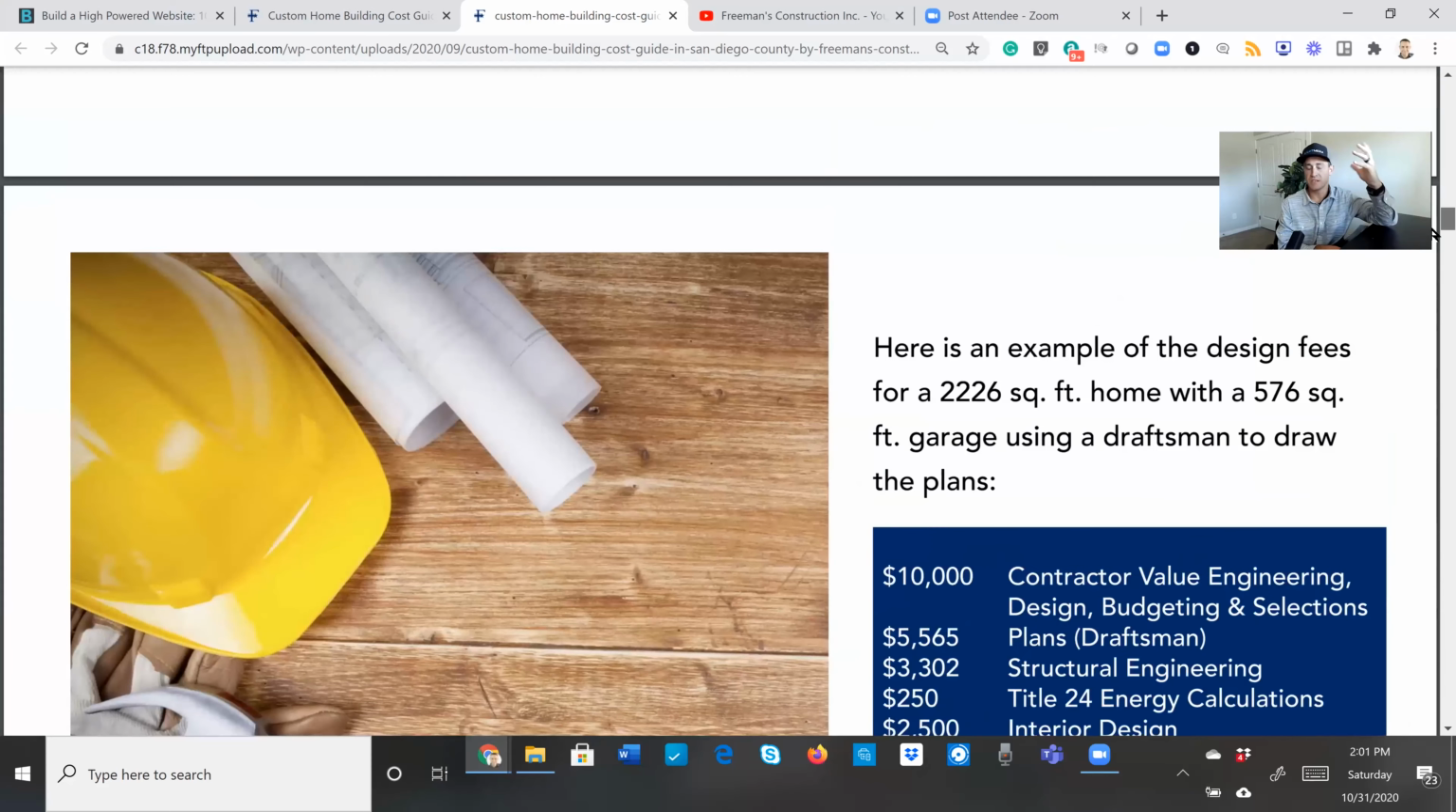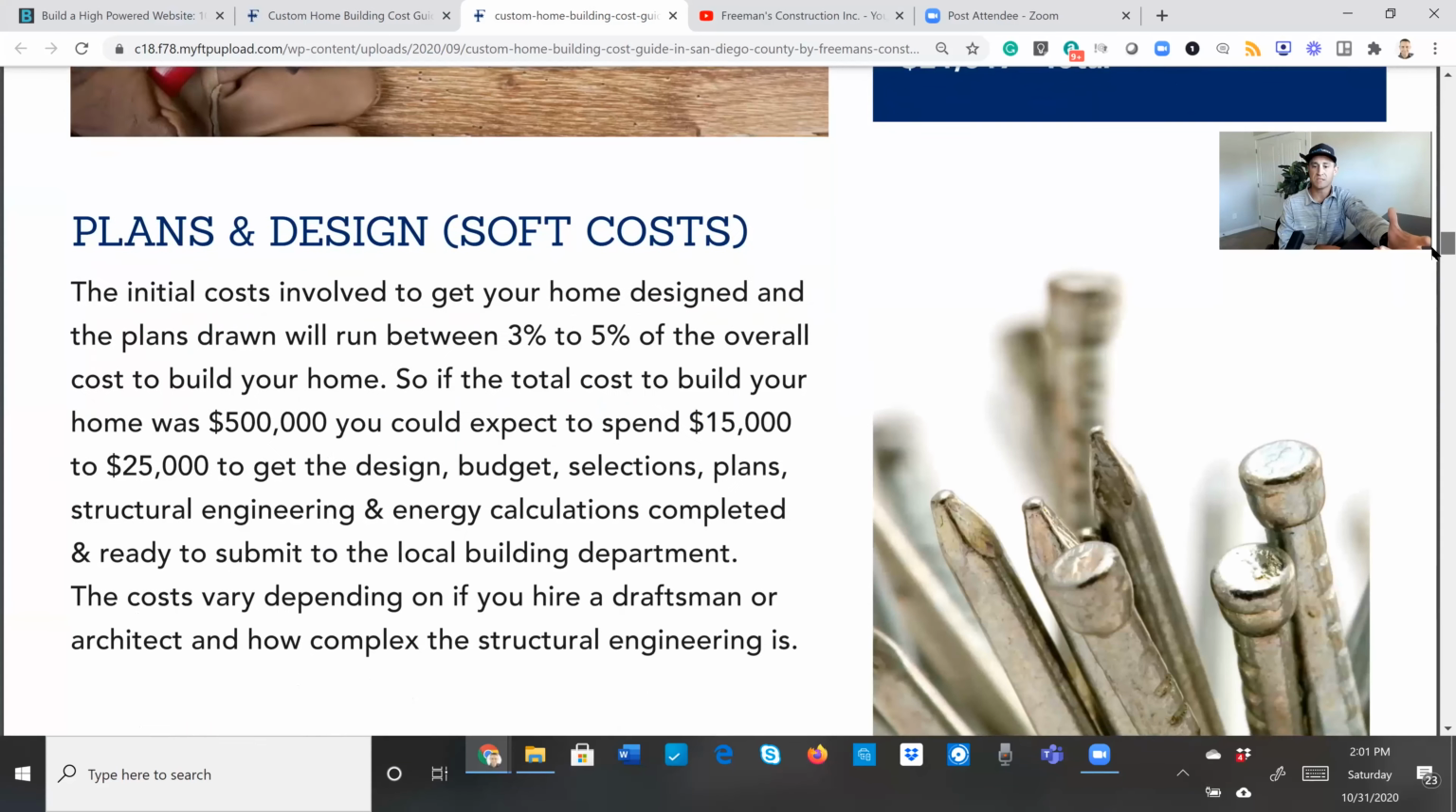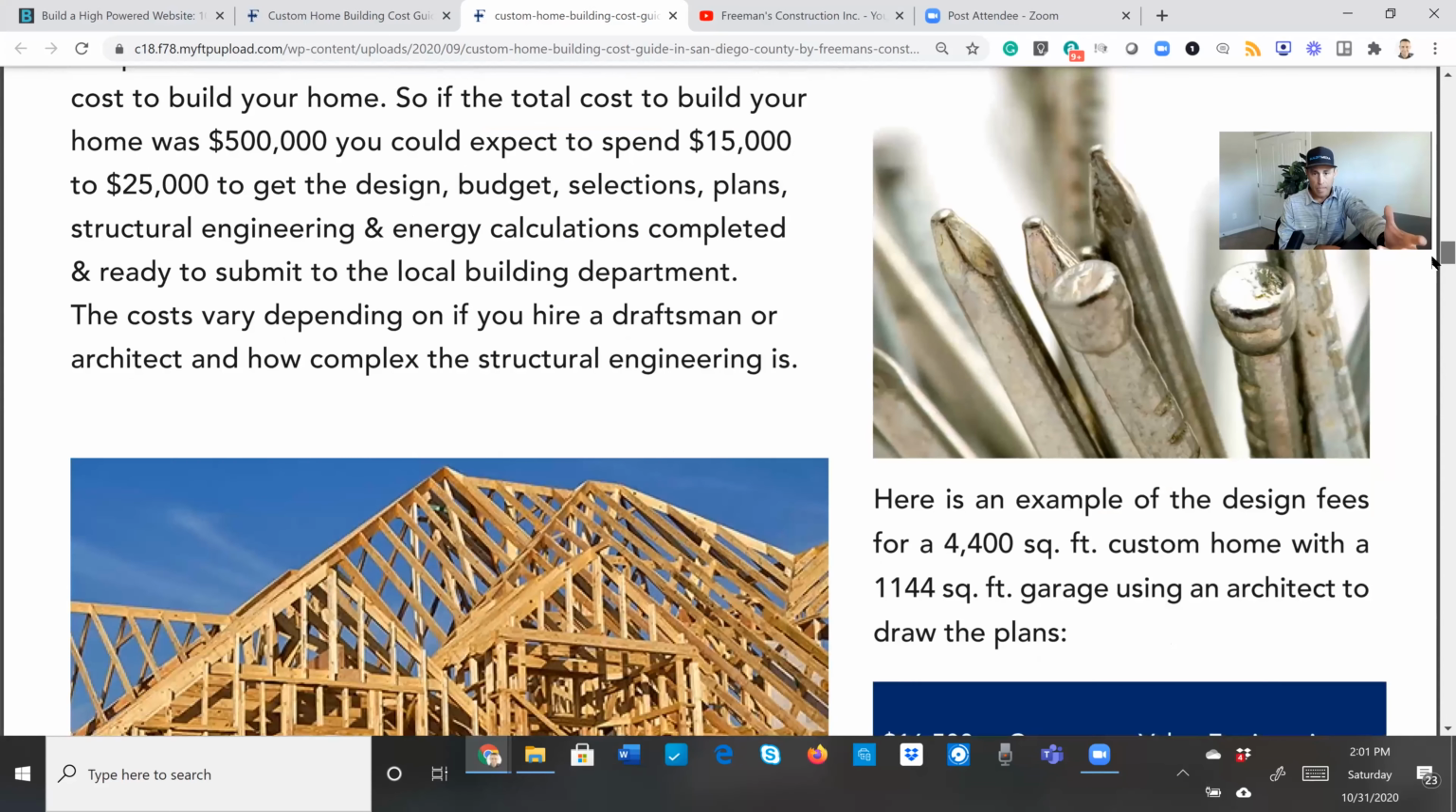Okay, so we're covering budget, right? We're giving them examples. We're giving them actual numbers on what it costs. These are real numbers, right? So we're not hiding something.